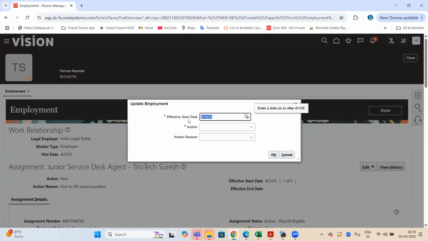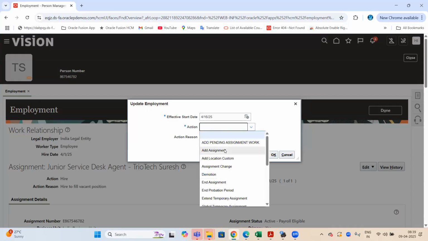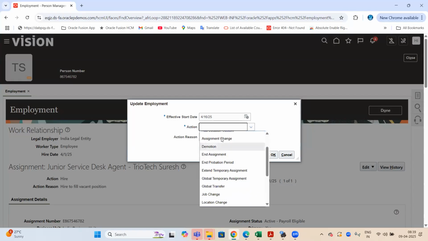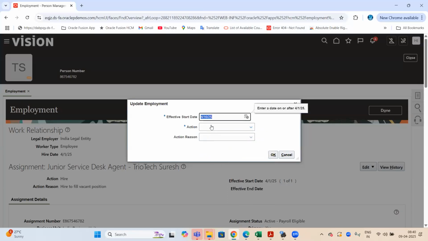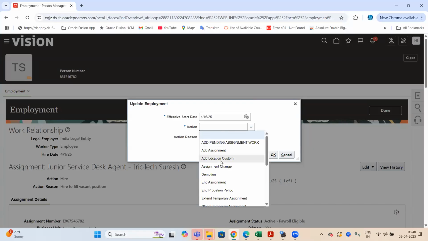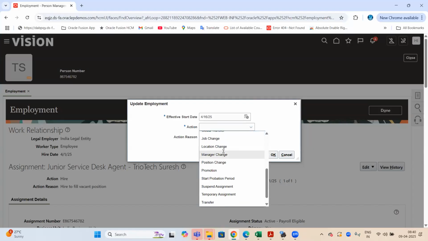So here, team, all transactions of the HR are available in these actions. If you go to actions and action reasons, they all will come. See, add assignment, add location, assignment change, demotion, end assignment, job change, location change, manager change, position change, promotion, transfer, temporary assignment, suspend. These all are HR transactions, team. So you can select the date and you can choose the action. What I'm doing is manager change.